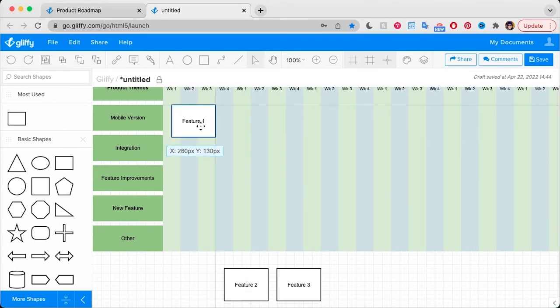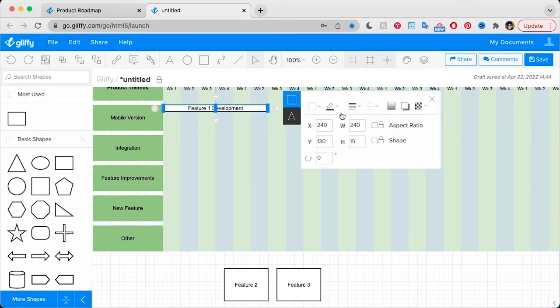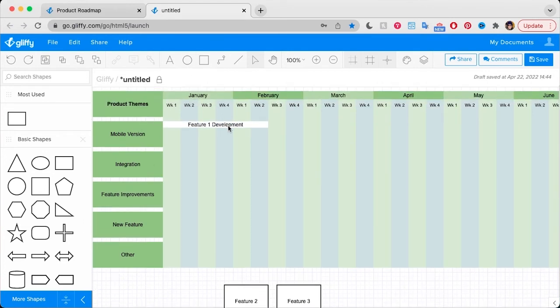So I'm going to drag this up here and say we estimate this is going to take 3 sprints or 6 weeks. And we'll say feature 1 development. Again, I'm going to get rid of that stroke like I always do. And obviously after development, you're also going to do some QA. And then it can be helpful to drop in your expected release date as well.